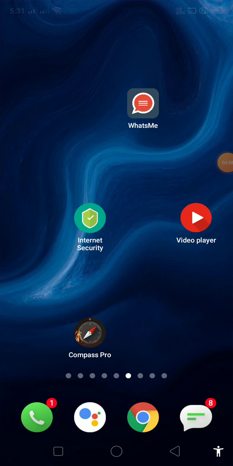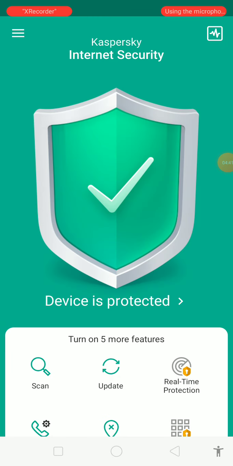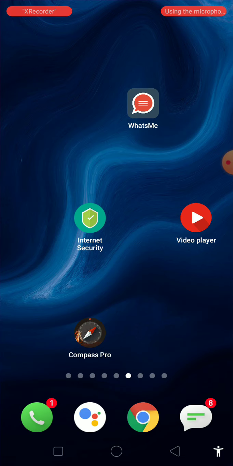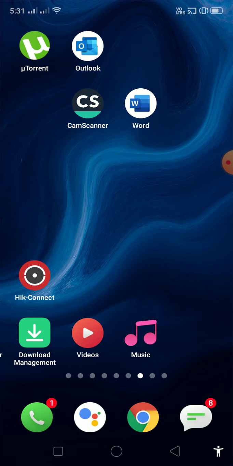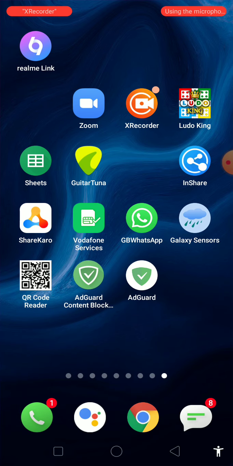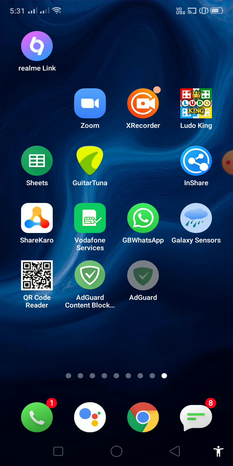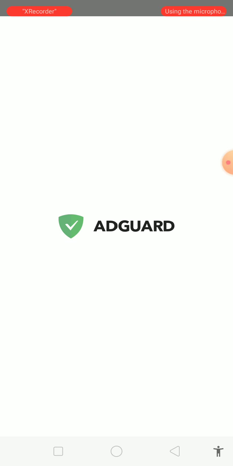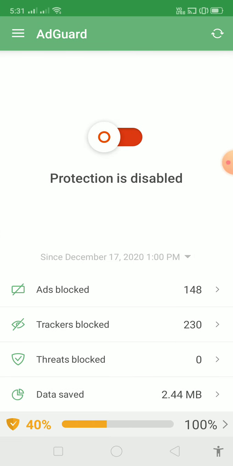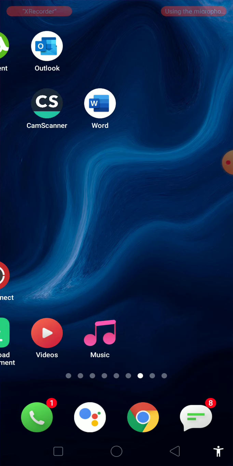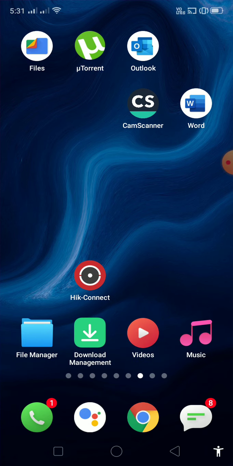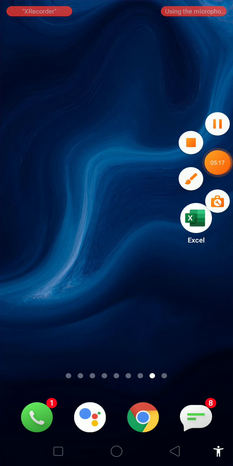If there is any antivirus on your mobile, you need to uninstall or disable it. If there is any ad blocker or ad guard, you need to switch it off and disable it. Only if you disable it will it start working. You also need to disable firewalls or any internet security, or else it will not open.